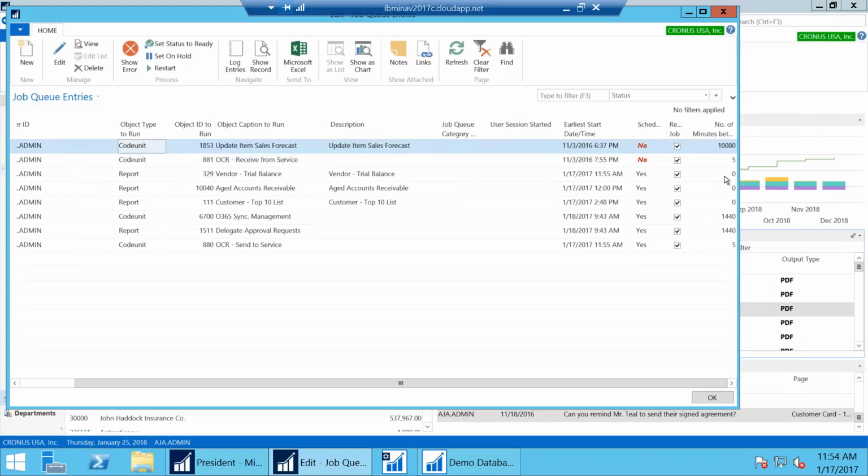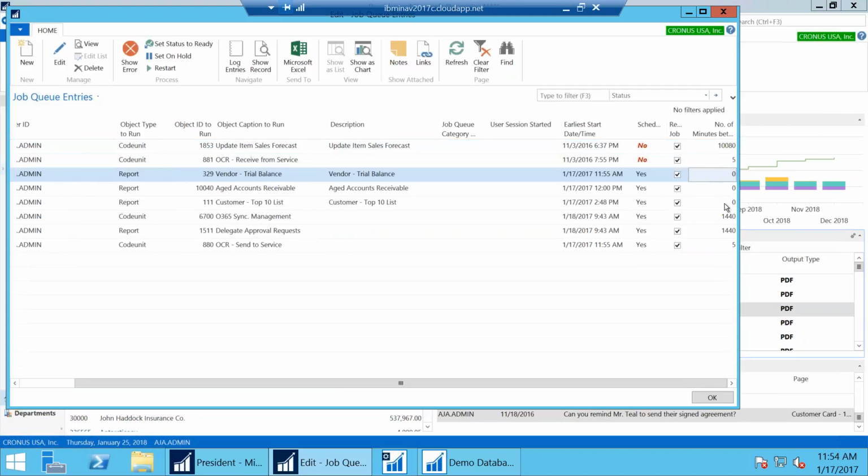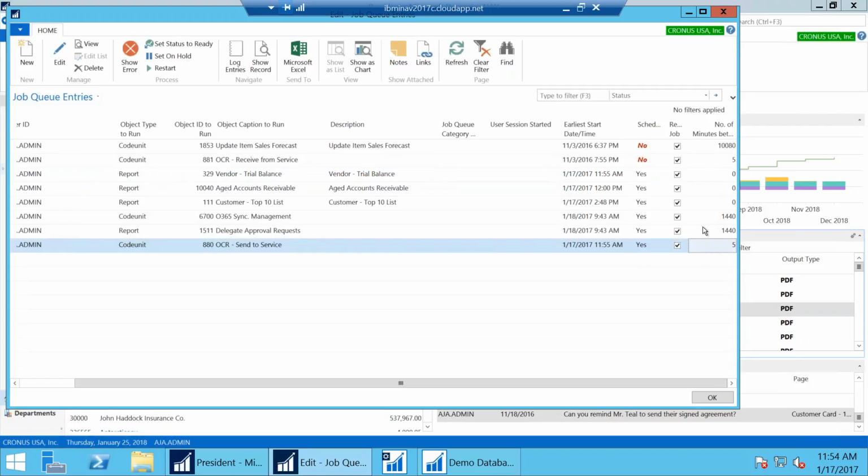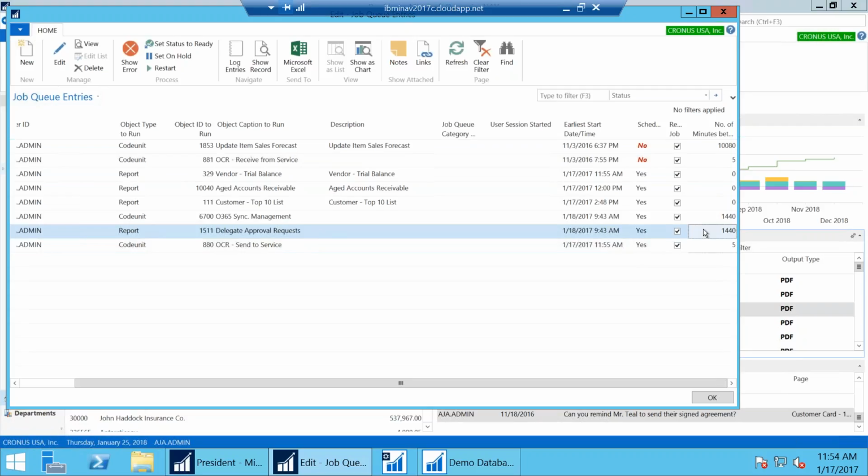There are certain tasks that happen only once a day, and these have a number of minutes between runs set to 0. So this is where we know that this does not need to happen over and over again. When we have a task that happens multiple times a day, like the synchronization management or approval request deletions, I can set a certain number of minutes that it needs to recur at. My OCR sent to service happens every 5 minutes. These happen every 1,440 minutes, and so on and so forth.